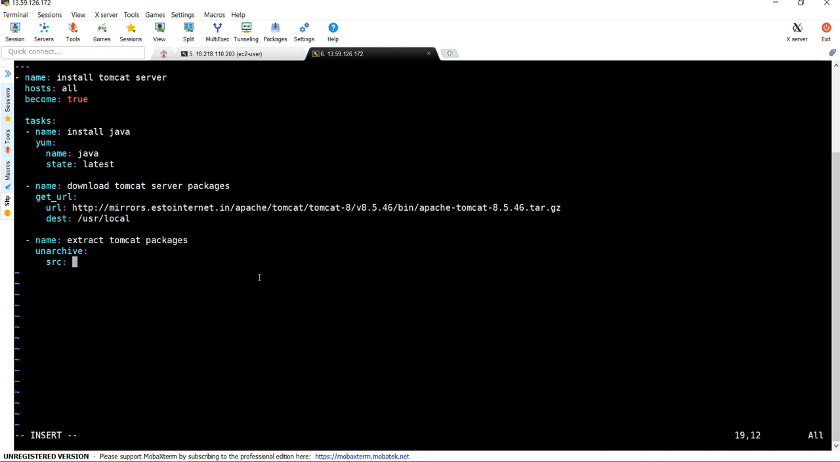src: it is under /usr/local, and the file name is this one, right? Next, dest. After extracting, where do you want to keep it? I want to keep it under /usr/local itself. Another thing you need to consider while using unarchive is, whenever you use unarchive, usually it looks for this file in the local system. Local system is nothing but the Ansible server.